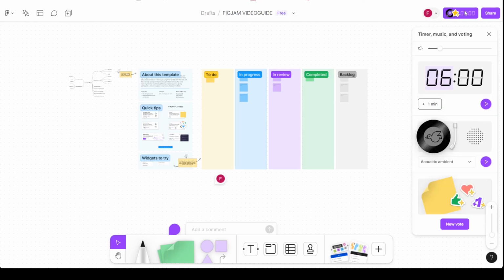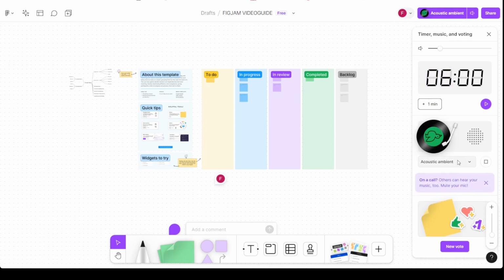Over here we have timer, music, and voting. At this point we can appreciate the attention for the user experience, because Figjam is full of options that aim to facilitate the workflow, but also to make the experience as pleasant as possible, adding features like background music, as we can see over here. We have 6 different genres we can choose from.